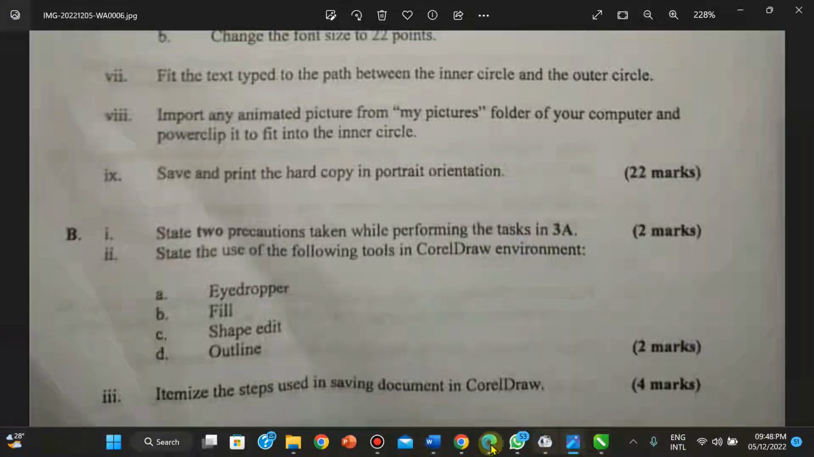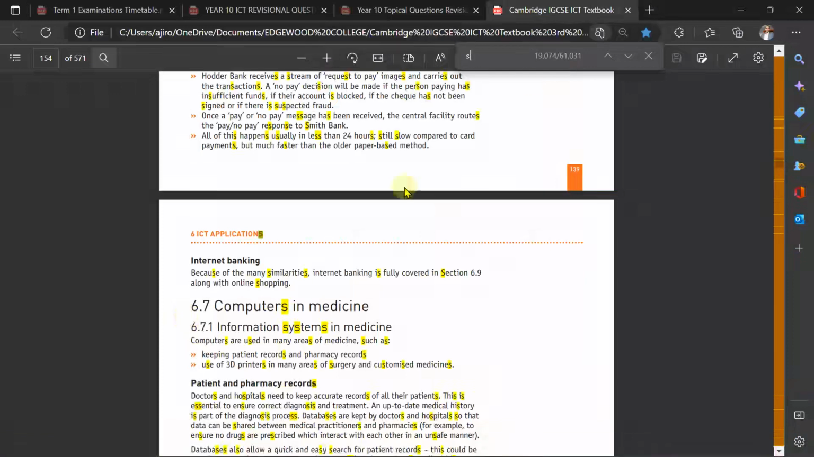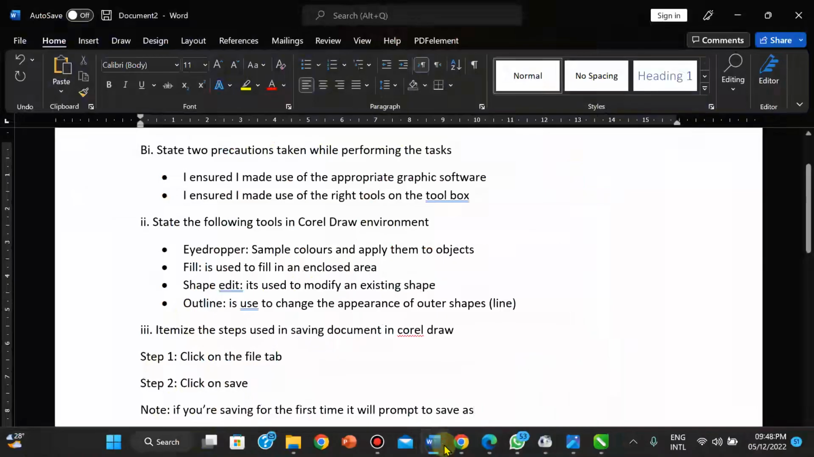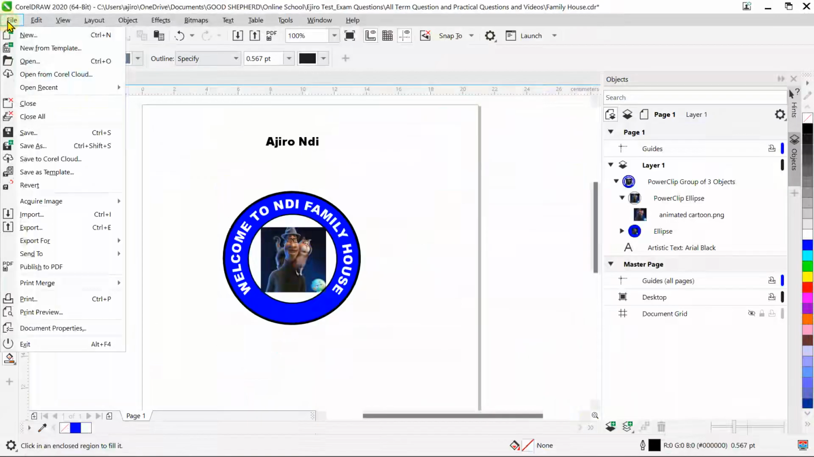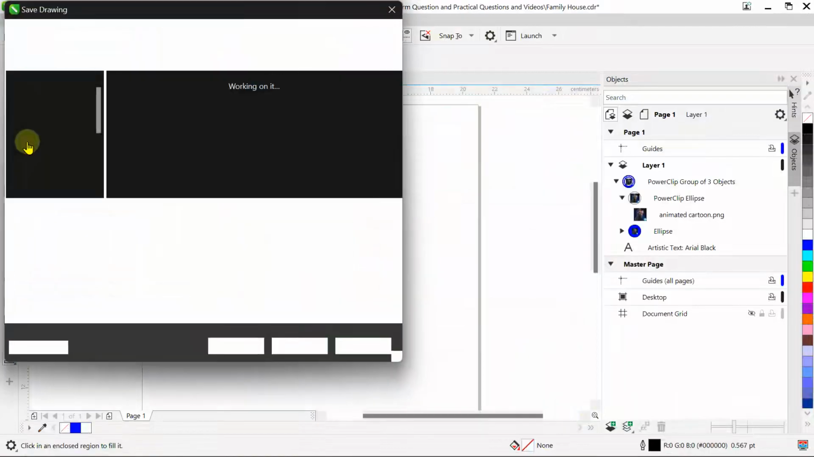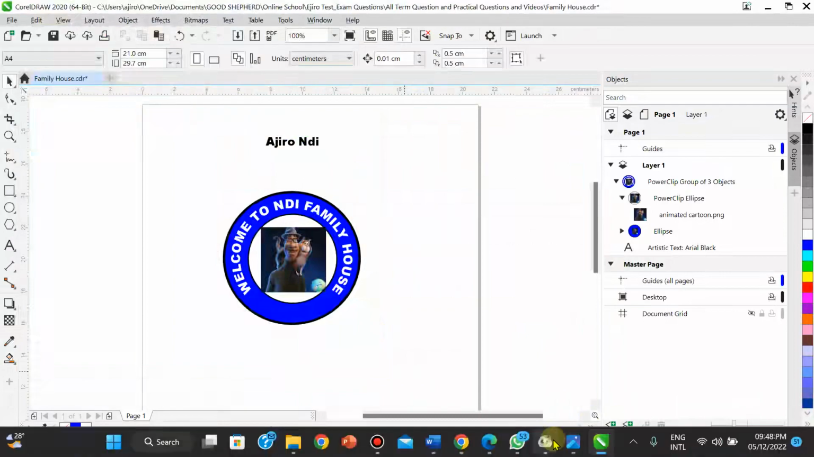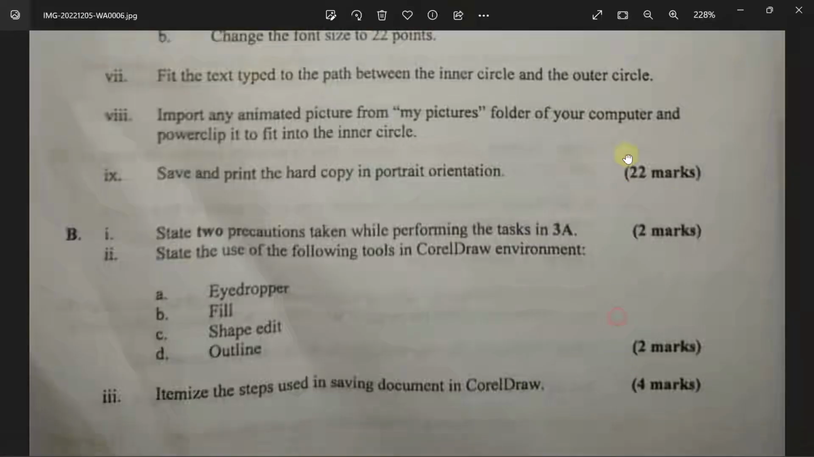So if you're saving for the first time, it's going to prompt you to save as. It's quite simple: File, Save. If you save for the first time, it takes you to your folders, your directories. You have to choose the location in which you're going to save it, type the file name, choose the save as type, and then click on the Save button. Okay. Any other question? All right, that's all.